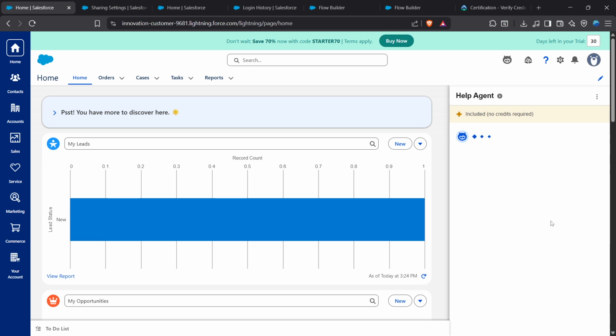The Help panel is your gateway to Salesforce resources and support, and it's designed to guide you quickly to answers or to a place where you can contact support. With the Help panel open, you'll see a field where you can type your message. Use this space to clearly explain what you need.